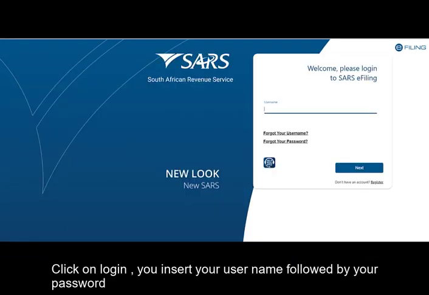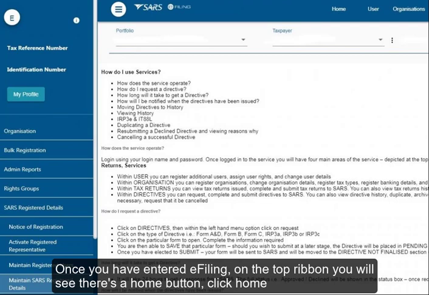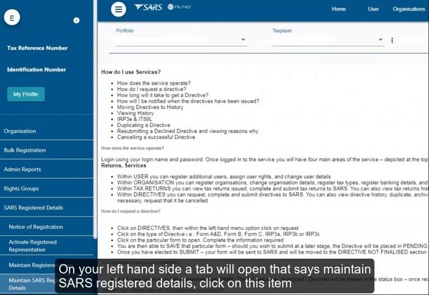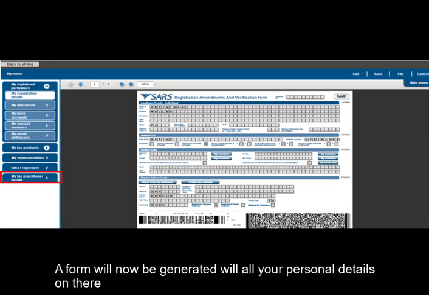Click on Login, you insert your username, followed by your password. Once you have entered eFiling, on the top ribbon you'll see there's a Home button. Click Home. On your left-hand side, a tab will open now that says Maintain SARS Registered Details. Click on this item. A form will now be generated with all your personal details on there.